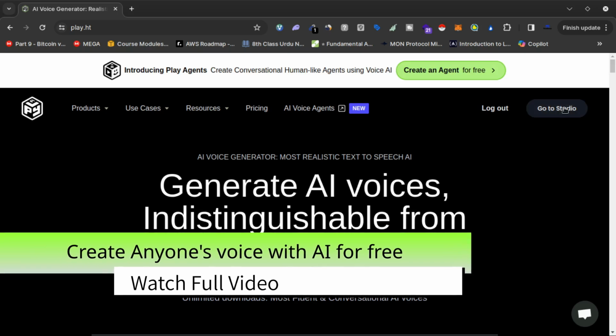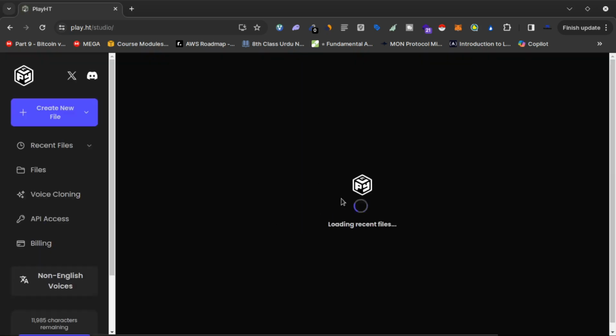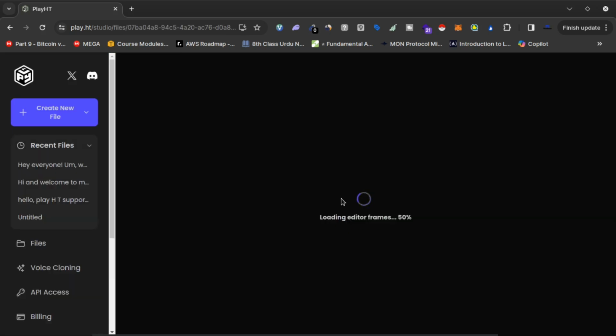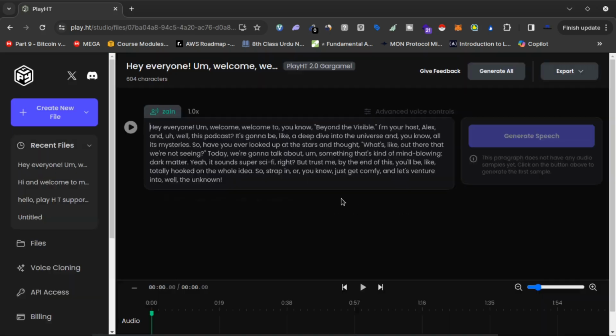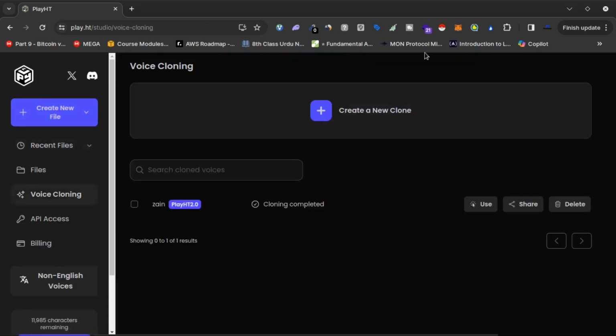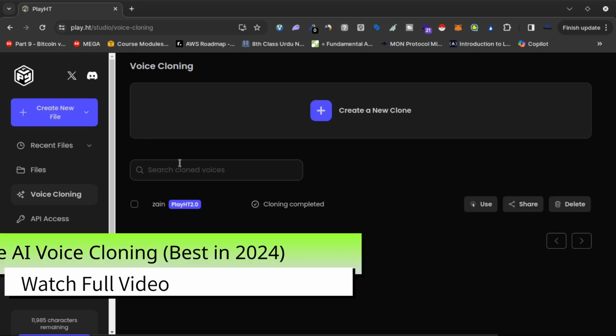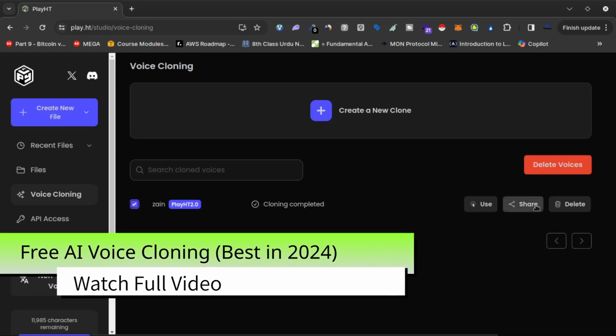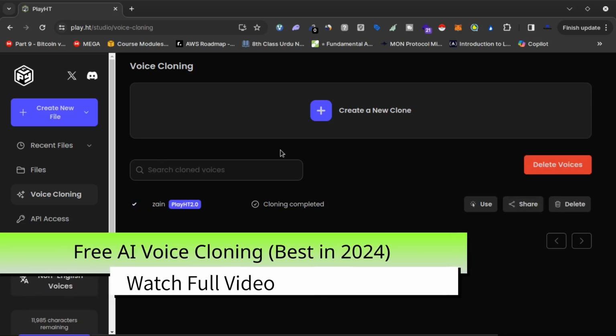After logging in, go to studio. Okay, now from here you'll have to click on this voice cloning and then you can create a new voice clone. Create a new clone. You can only create one voice on this free version. If you want to create more than one voice, you can get the paid version of this software, or you can click on this delete and then you can create another voice using this play.ht.